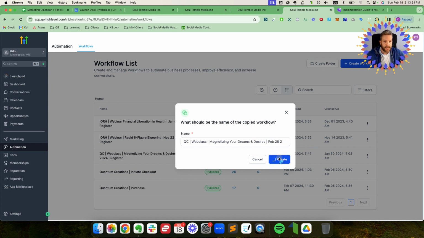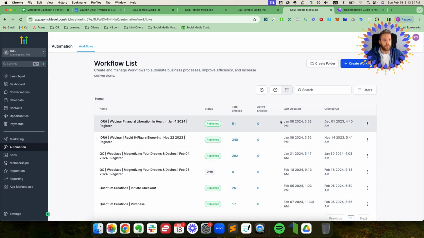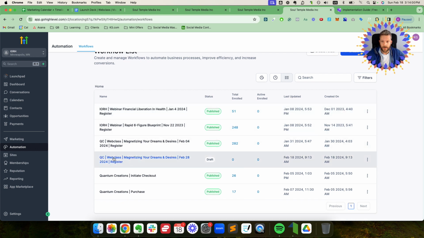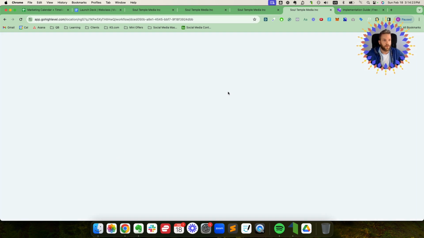You can easily clone or duplicate all elements such as funnel pages, even entire funnels, as well as workflows and automations. So now we have it here. Again, please pay attention to the naming convention. We have QC for quantum creations, the vertical, the project within the Carries ecosystem. Then we have Webclass, the title of the Webclass, magnetizing your dreams and desires, February 28, 2024. And then we have register. So just by reading the name, you know what kind of workflow this is. It's for the registrations.